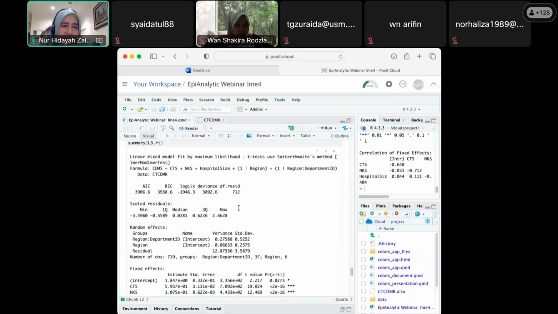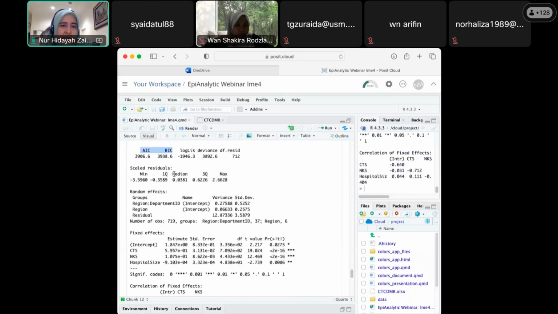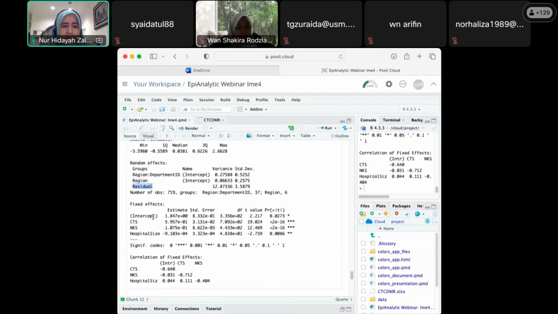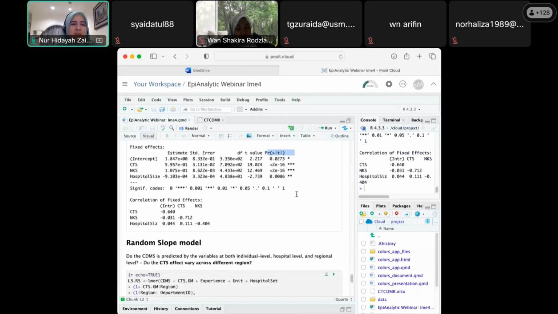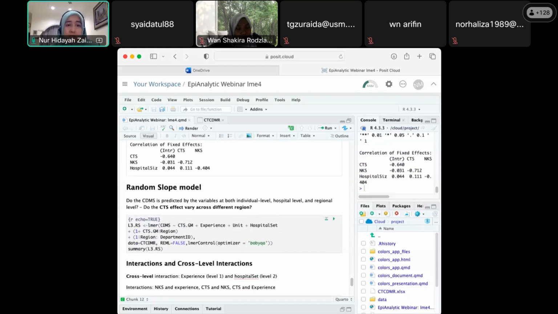So here we've got the AIC and BIC, and we have our random effects, 3 random effects for 3 multi-level models, definitely. Here we have our region. Here we've got the hospital department within a region, and also we've got the residual nurses within hospital department within a region. Now here under fixed effects, we've got the parameter estimates and also the p-values. So now we move to the random slope models.